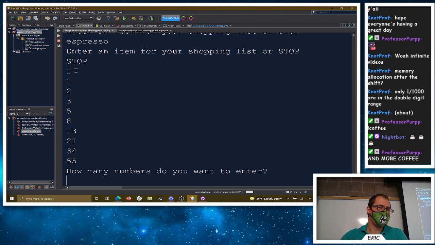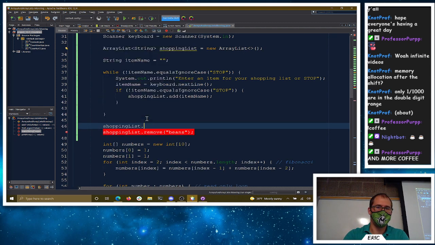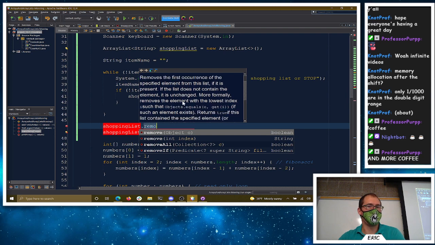So notice we called remove beans and nothing happened, right? So if you looked, let me stop that real quick. The remove method here tells you, find that again, shopping list remove. So remove an object will give you a Boolean value of true or false, right? Whether or not it was removed. This is that little helper text here.